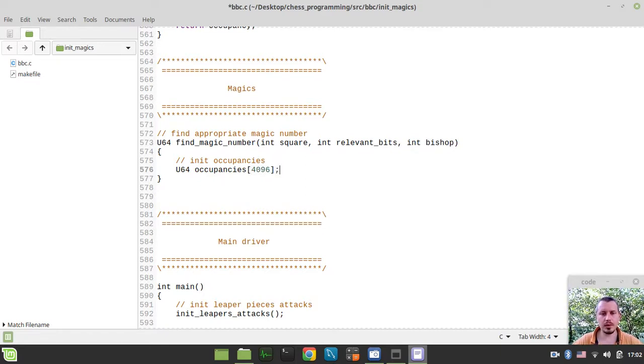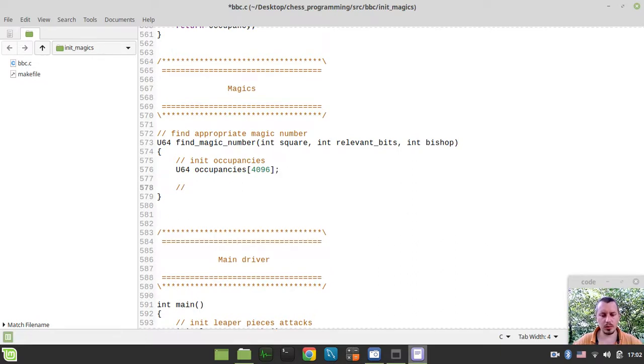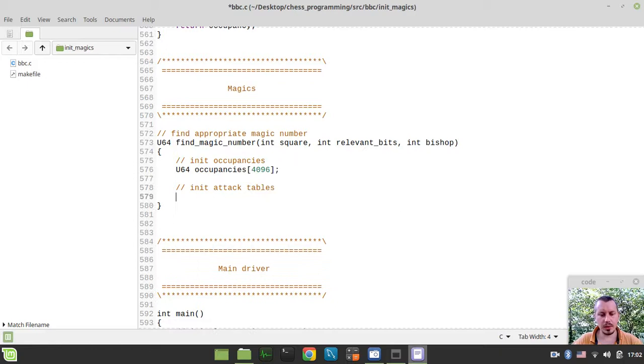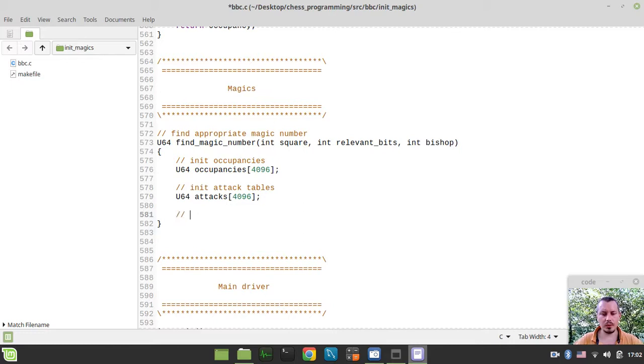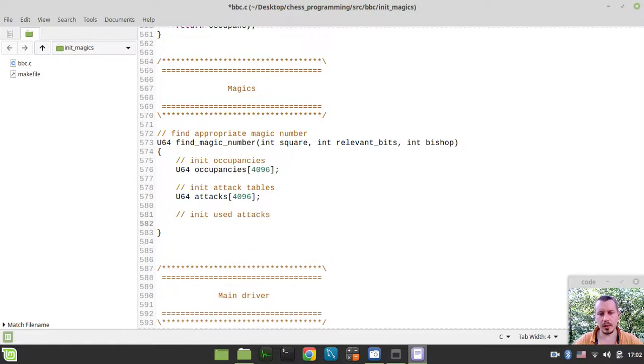So this is it. Next, we need to initialize our attack tables, and here we can say U64 attacks, and it would be the same size. And also we want to initialize the variable which I call used attacks. The core idea of testing these magic numbers, whether they fit or not, is to compare the indexes of used attacks and attacks. This will be a bit clearer later on in this video. So U64 used attacks, like this.